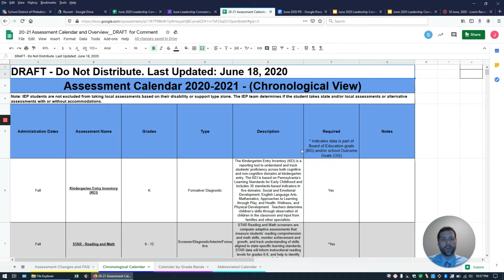You also see that there's an asterisk next to some of the tests, and that is just going to indicate if the data from that test is going to be used either in the soon to be released Board of Education goals, or if it's used in school outcome goals. So that's some additional information.